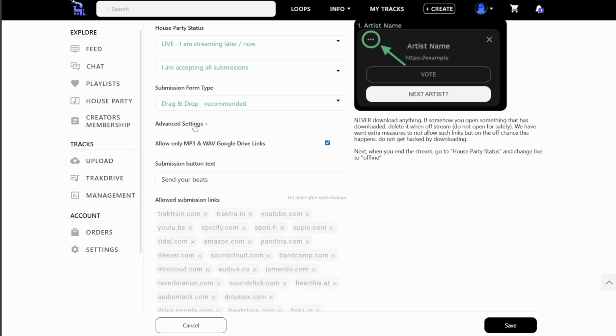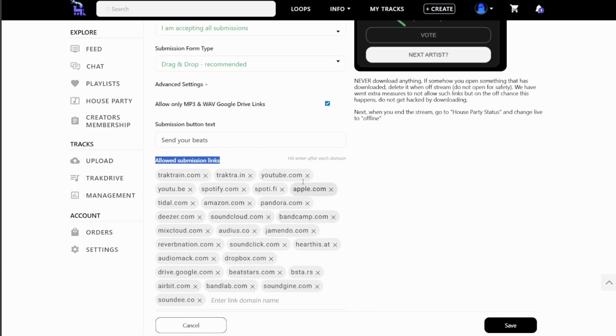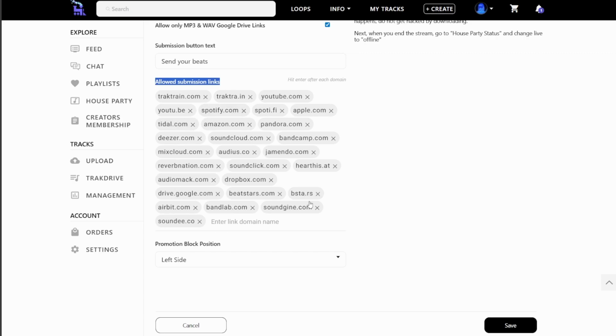But then if you come down to advanced settings, allowed submission links, you can allow people to send you beats from any platform you want. This is already what we're allowing, but let's say you don't want someone to send, for example, Google Drive links because there's a little bit of a lag, or you don't want to accept SoundCloud links because occasionally there's that 30-second advertisement. You can take away or add whatever platform you want people to submit through.